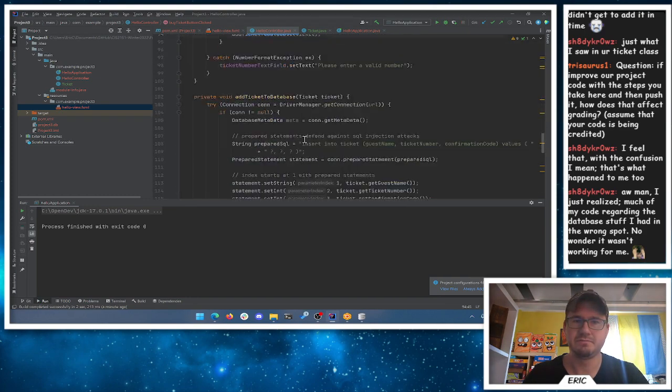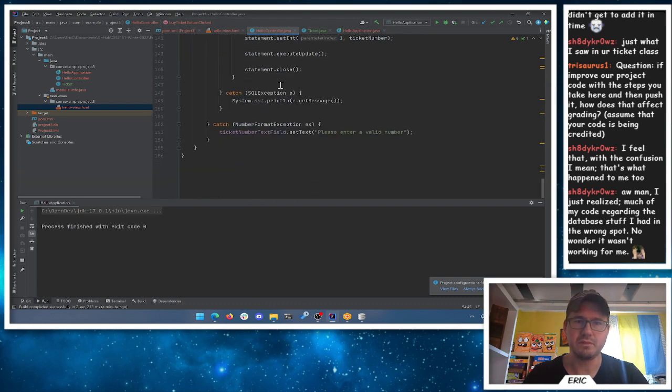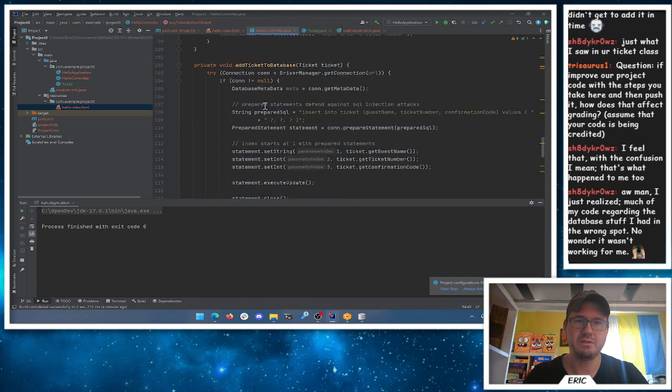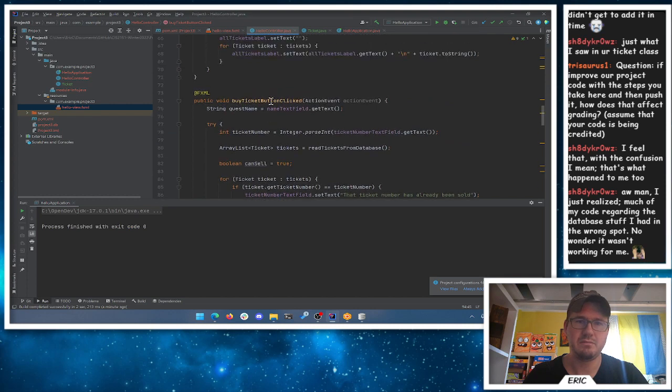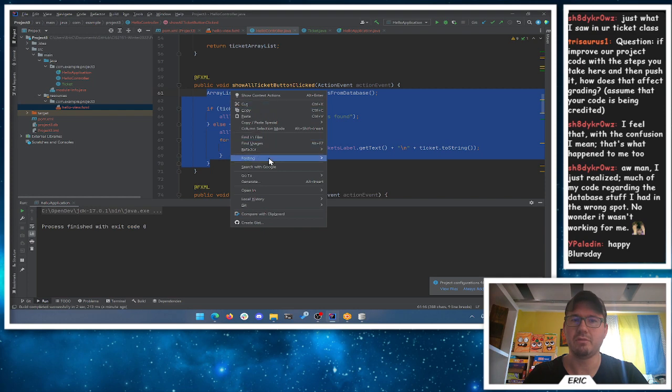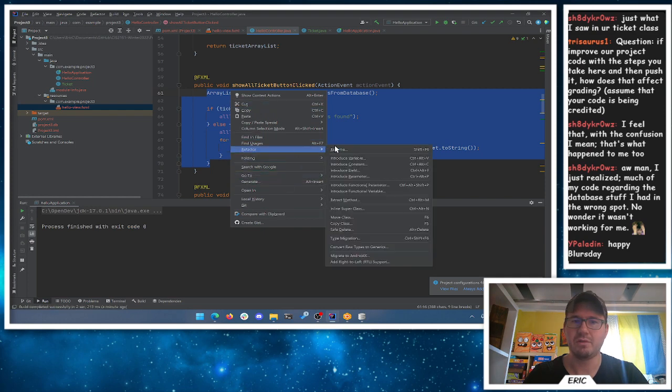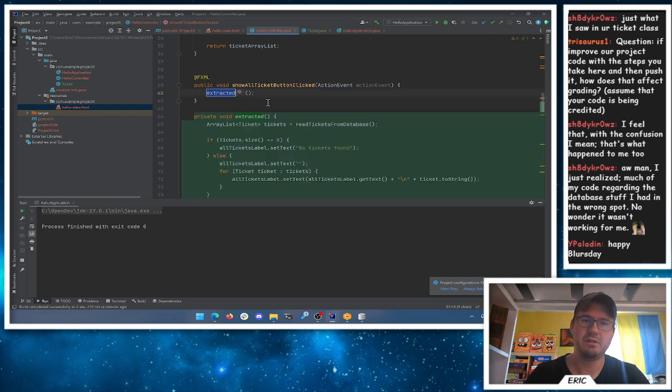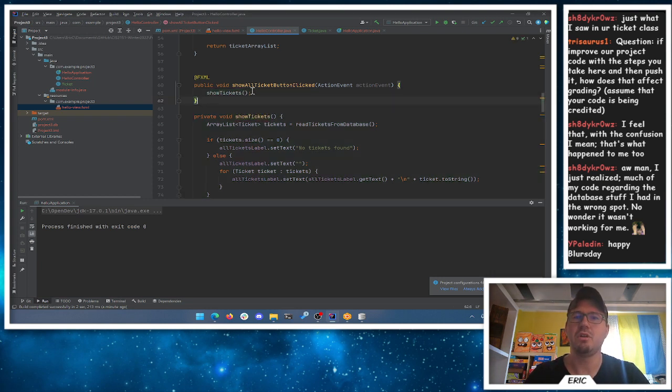Here's our return ticket, add ticket, buy ticket, show all tickets. So we pretty much want to do this thing here, and I don't have to pass it an event here. So I'm going to take all of this and turn that into its own method. I'm going to say refactor, extract method. This is show tickets, which will be the method here. So we can call show tickets from these other methods.